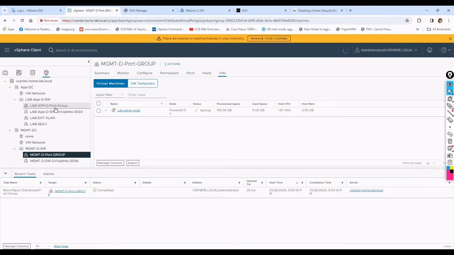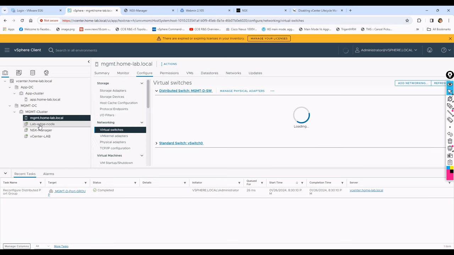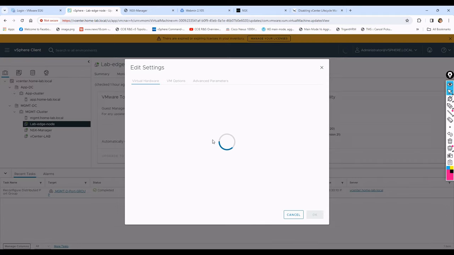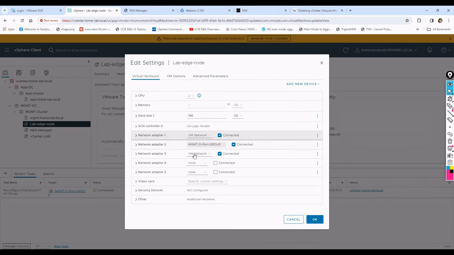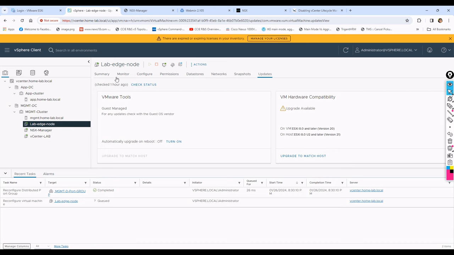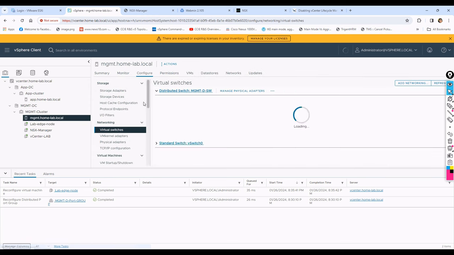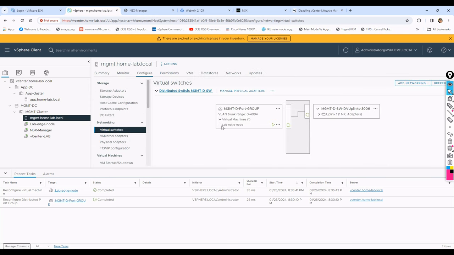Oh, cool. So there is my lab edge node. There are two interfaces. If I edit it, edit settings, we can see there are two nodes, the management dvPort group connected and VM Network. Okay, cool. So go to the summary and go to configure. In the cluster virtual switches, 4094, one uplink is there, and that's cool. That means this one uplink is there, 3006. Cool, this is already uploaded.